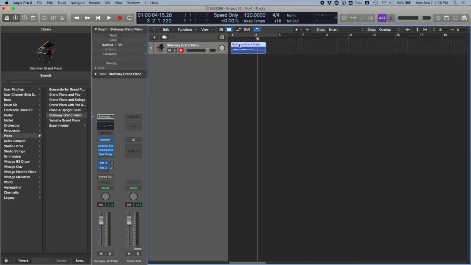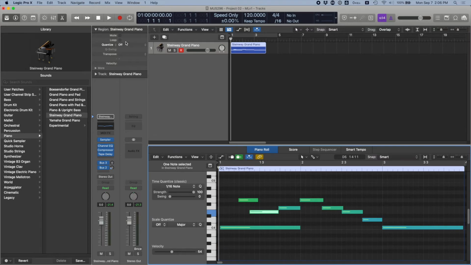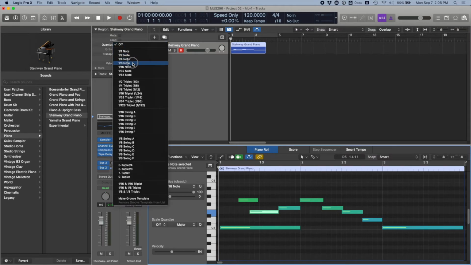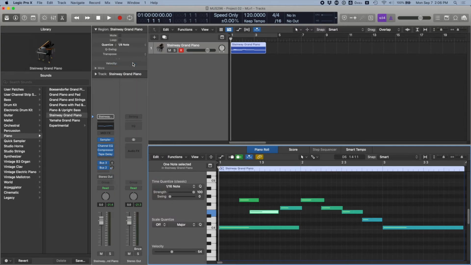If we want to make modifications to the region itself, we can do that up here in what's called the region parameter box. This lets us control things like whether we want to loop or not, whether we want to transpose the notes or not, or if we want to quantize the notes, which is a way of modifying the timing on the notes as a whole. I'm going to quantize this to eighth notes and watch what happens to the note data here in the piano roll. It's going to snap everything into line. I can undo that. Everything is non-destructive here.